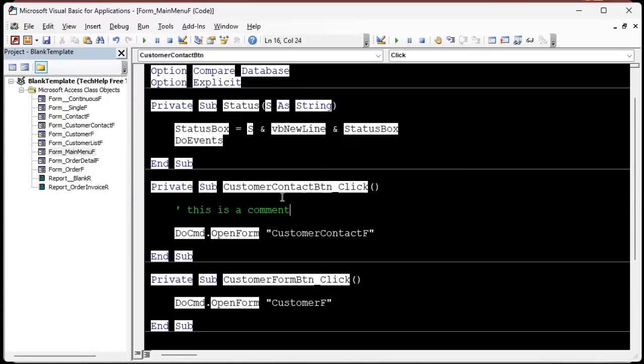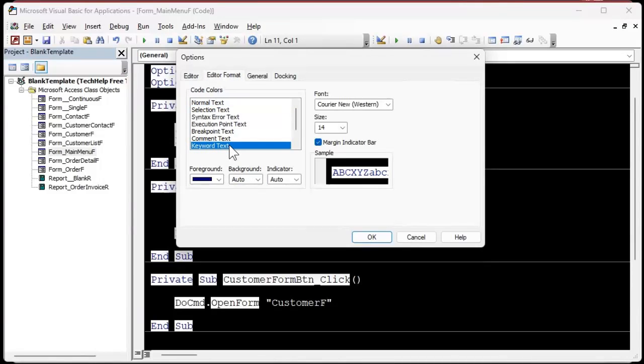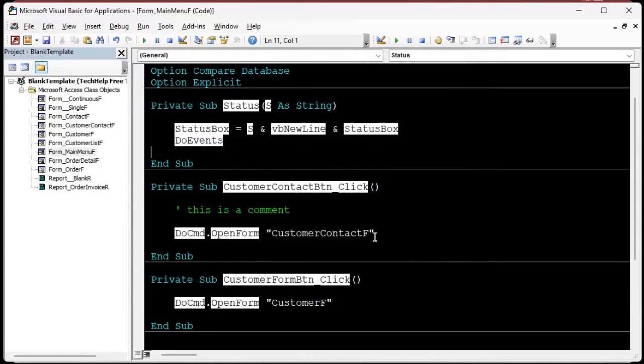All right, the next thing is keyword text. These things are all keywords, things that you shouldn't use, like private, sub, end. All those words are keywords. So let's go back into here, options. Keyword text is next. Let's make keywords appear bright blue, and then background black. Hit OK, and now that's what that looks like. That looks good, right? Those are all keywords. Words you definitely should not use as your own variable or field name.